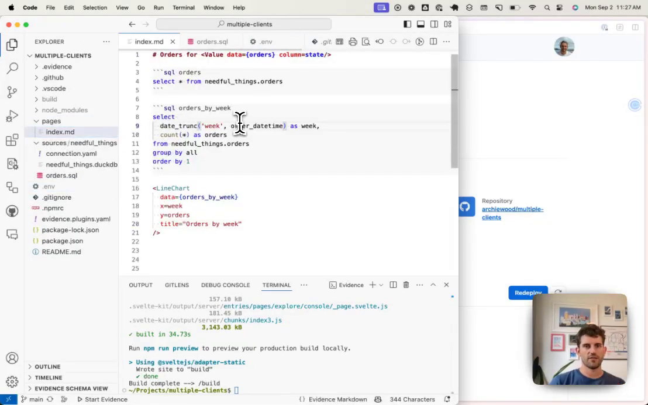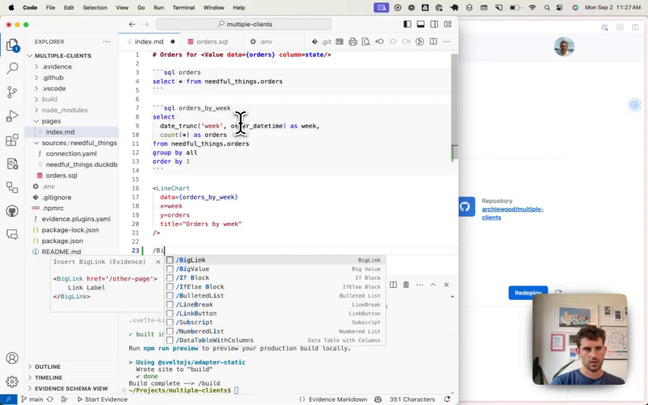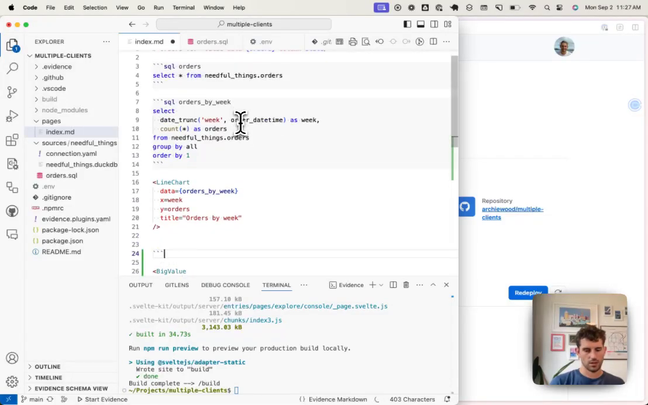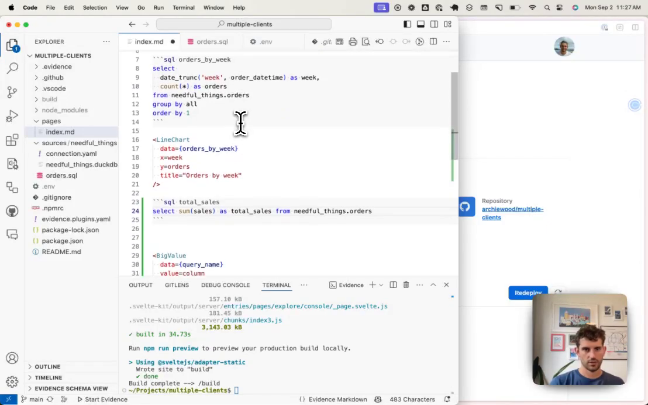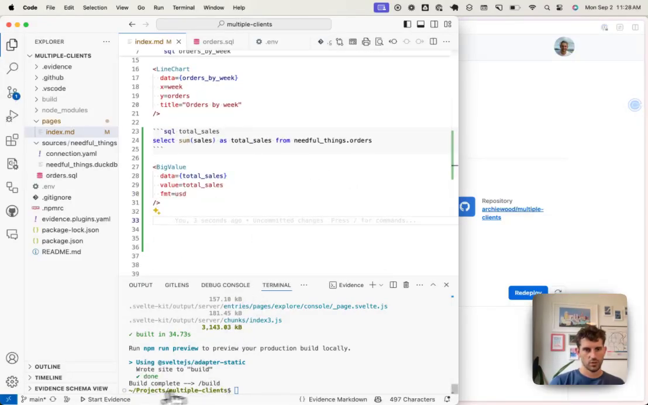Because now, if I make a change to my app, I don't have to update everyone individually. So let's say I'm going to just add another chart here. Let me do just a big value, and I'm going to do a query which just gets me the total sales. Total sales: select sum(sales) from orders. Great. And then I just put total sales, value is total sales, format equals USD. I should probably check this works before I publish it.